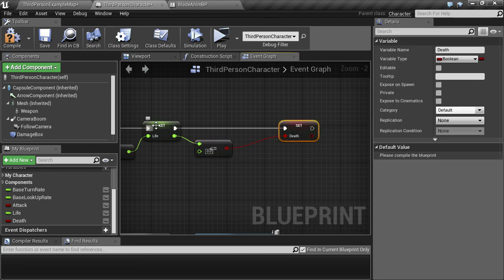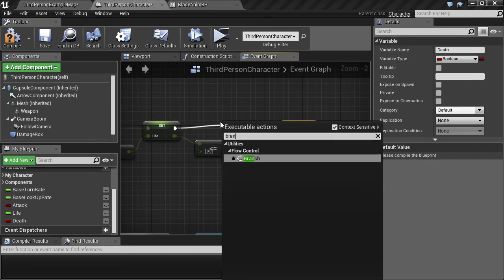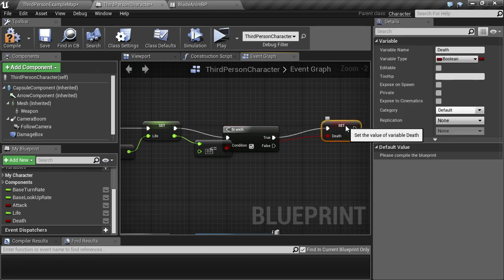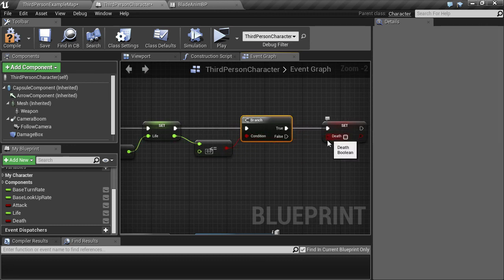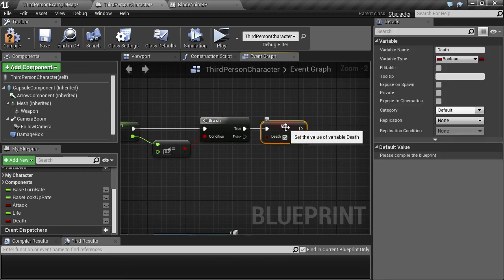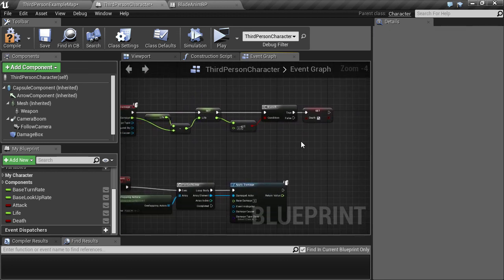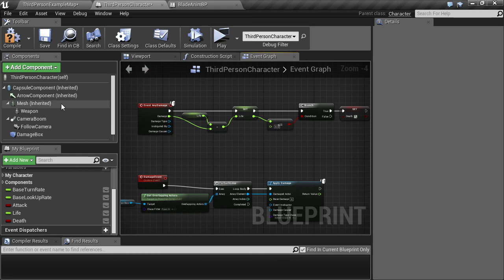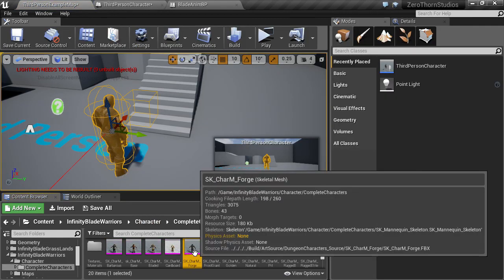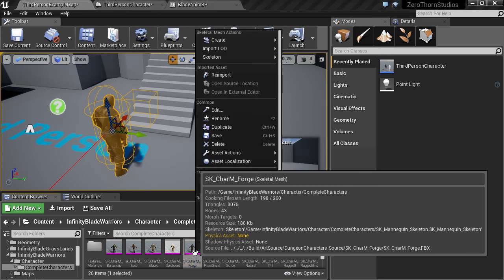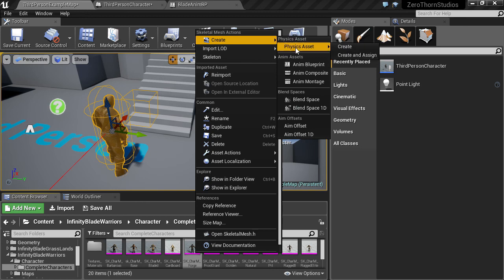No, actually we're going to do this a little differently. Do a branch and then set death to true that way. Kind of more of a hard set this way. Okay. Let's go to our mesh in the blueprint here. Or in the content browser, I should say. So let's create a physics asset.